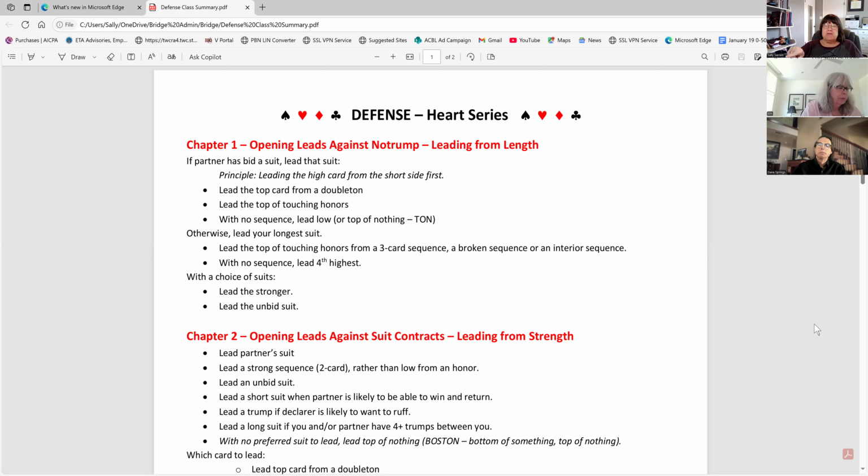The reason we can't do it in a suit contract is because it usually winds up getting trumped or developing something for the opponent. So we don't underlead an ace against a suit. It's perfectly all right to underlead an ace against no trump because there all we care about is length. So there you can lead under an ace.